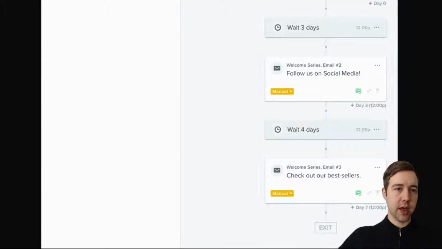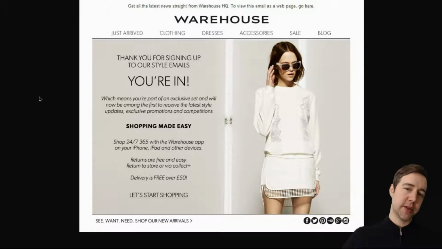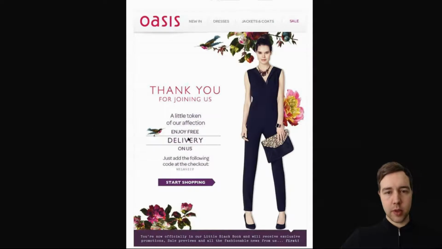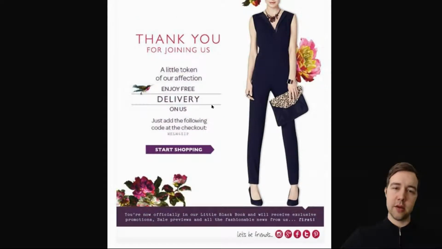So let's jump into the examples then. So you already saw one example. Here's a couple from more of a visual niche. Simply welcoming them. These emails also have the links, so people can easily get back to the store. So pretty straightforward as well. Here's another one. So they offer free delivery as a gift to make people feel a little bit better about this. And there's a checkout code as well.